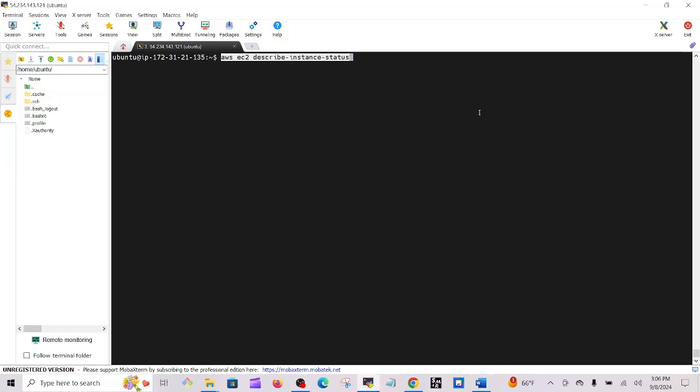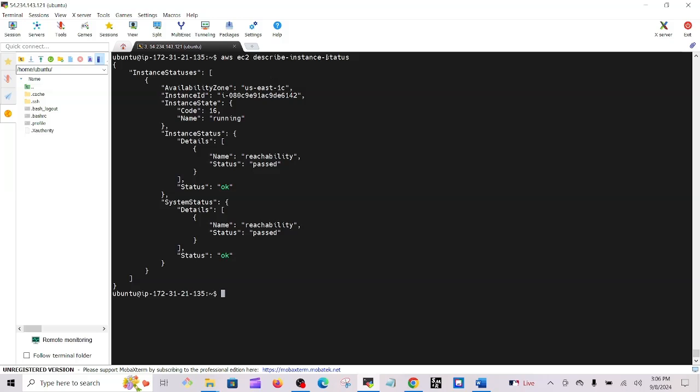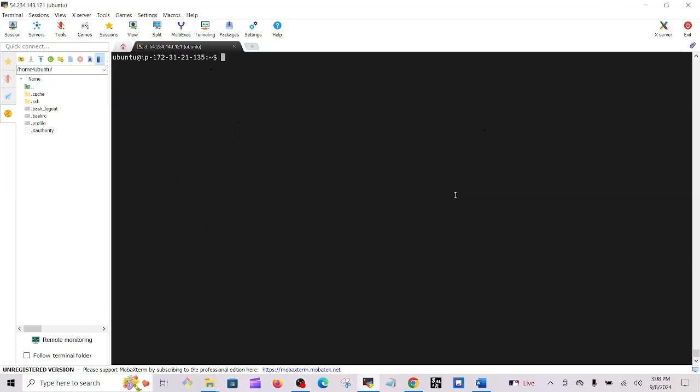Yes, so aws ec2 describe-instance-status. You can see the status from here. Status is okay. See here, name, reachability, that means you can reach. Status then okay. System status, this is the instance status. System status, both should be okay.